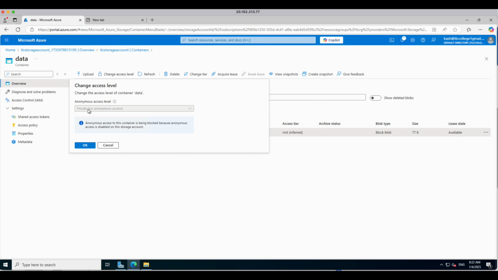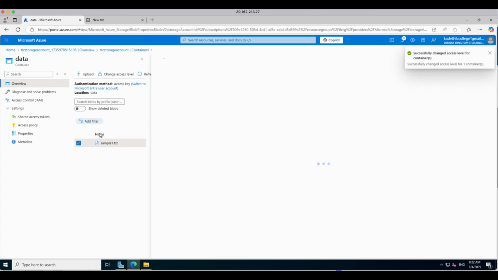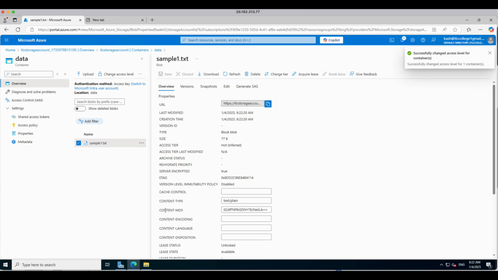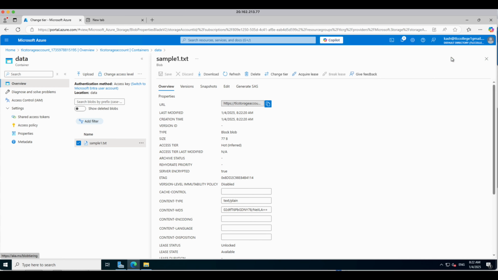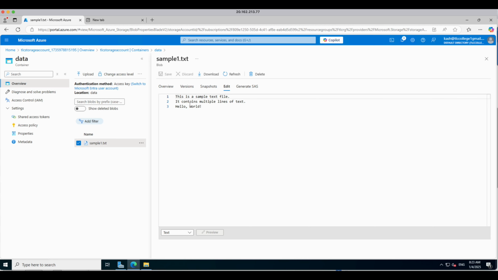So if we click that, and go to this file, you can see it is grayed out, so we should not be able to access any anonymous. Click OK. So if I click this file, you can see the properties of this file. You can download, you can delete, you can change tier. I will discuss this later. What is tier? Acquire lease, snapshots, edit. You can edit to see what the file looks like.